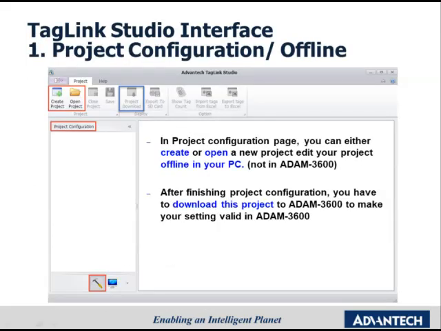iLearning uses project configuration to configure each function and protocol the user wants to use. We usually call it offline mode, which the user can set up with their laptop and then download the configuration into the devices. On this page, you can either create or open a project to edit offline on your PC. Note, it's not on Advantech 3600 or other RTU. After finishing project configuration, you have to download the configuration file into the RTU or Advantech 3600 to make your settings valid in the devices.